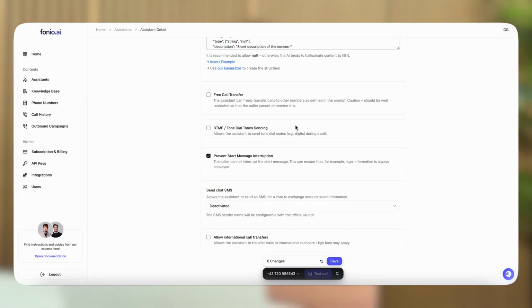If you look at the last settings, there are simply settings here that allow you to set up a free call forwarding. That means directly from the prompt, a call forwarding can take place. Sending dial tones allows the assistant to record tone codes, so when someone presses a key combination on the keypad, it can capture that as well.